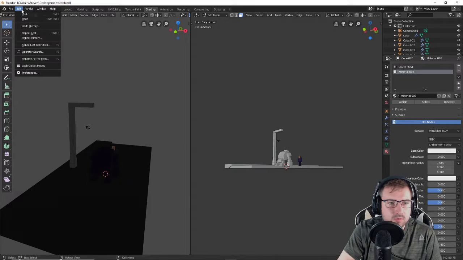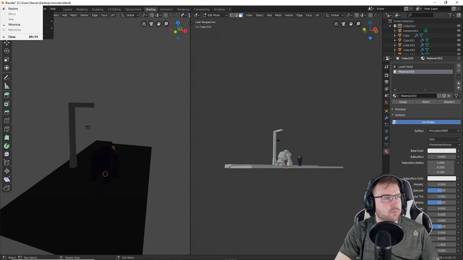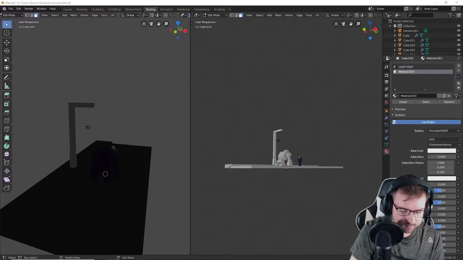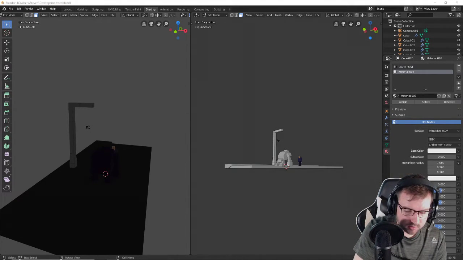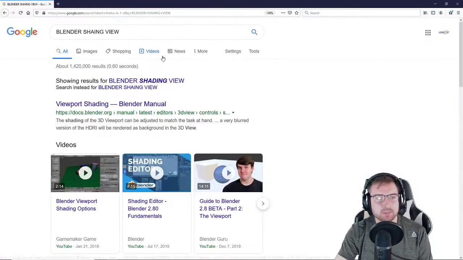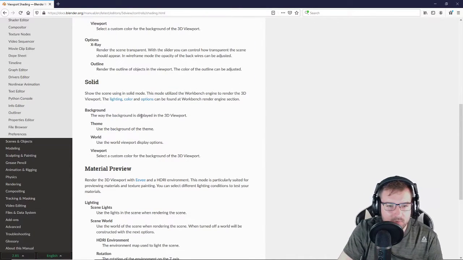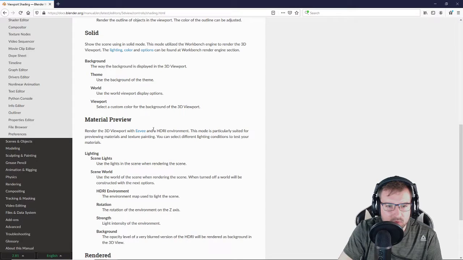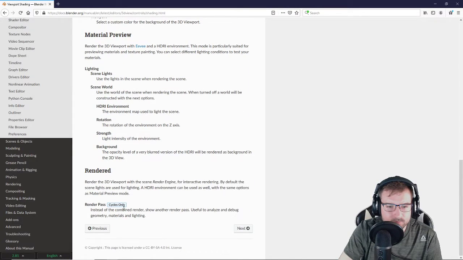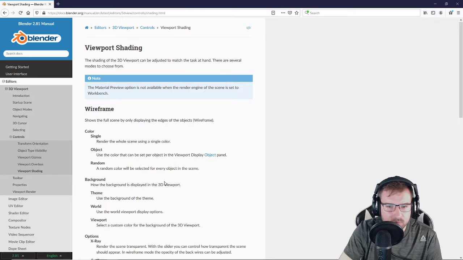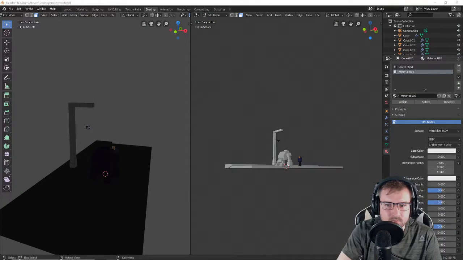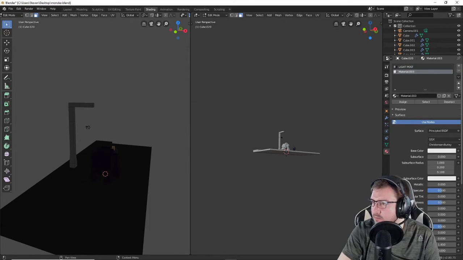Alright, let's go Blender, Blender shading view. Maybe there'll be something in here on how to open up that mode. Material preview. No. Use color object panel. Alright, well, whatever. You know, I don't think I need it for what I'm doing here.